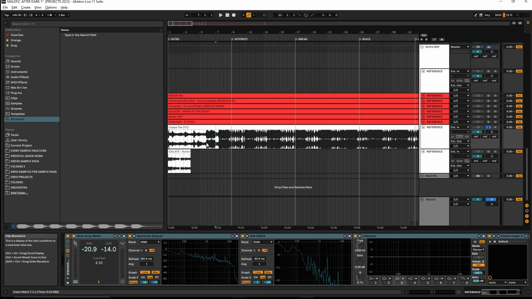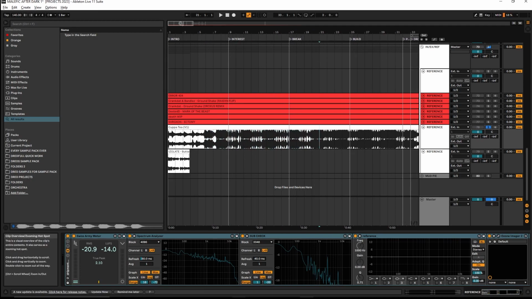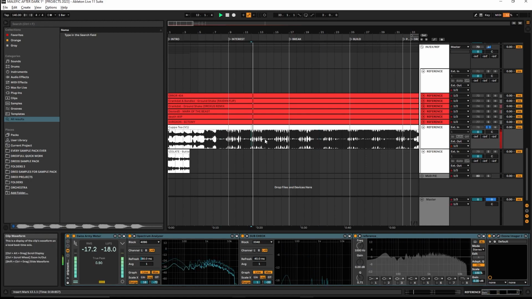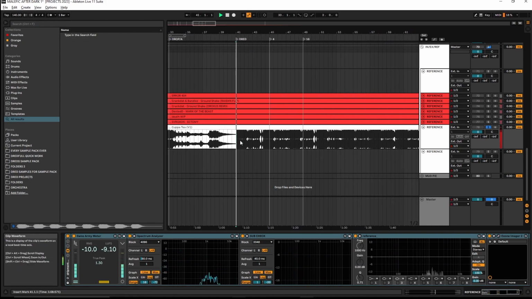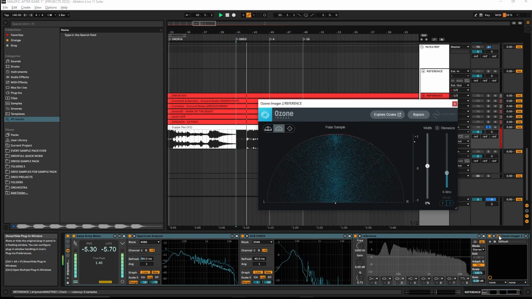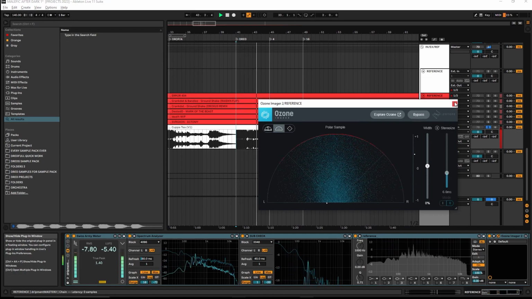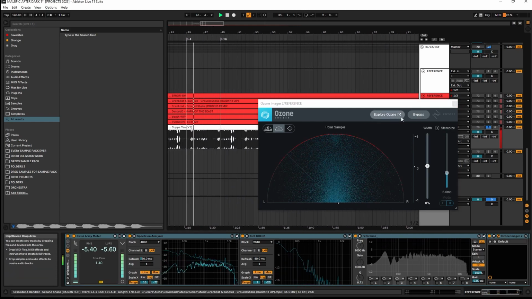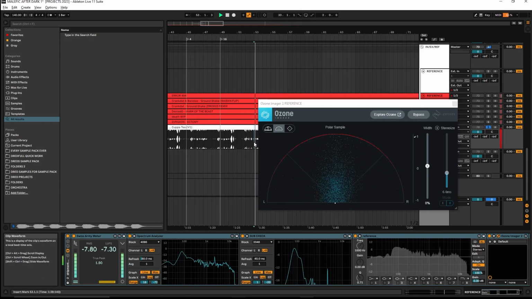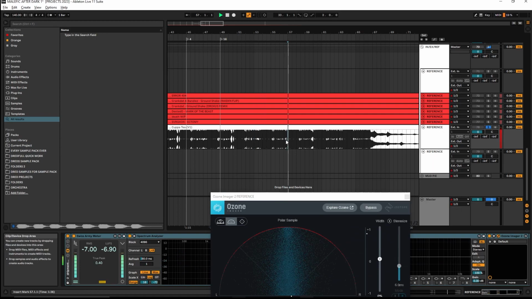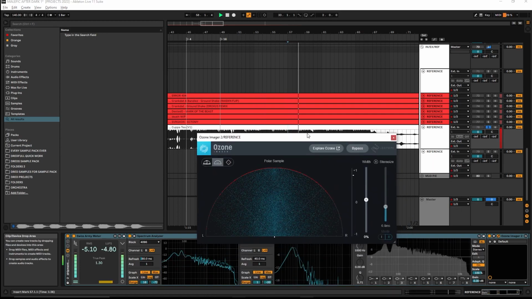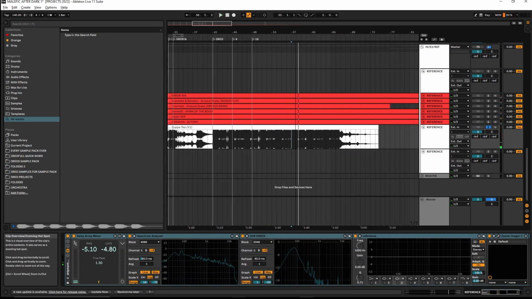Other than that, the mix sounded great. All the elements, the dynamics are really nice, the basses are cool. Yeah, I would say the width is good for this.